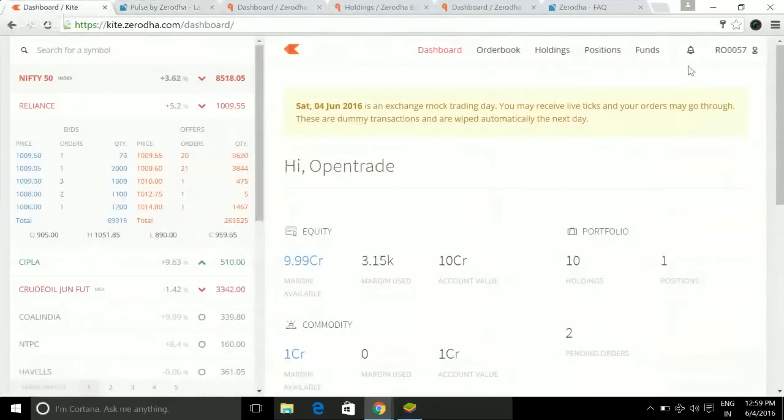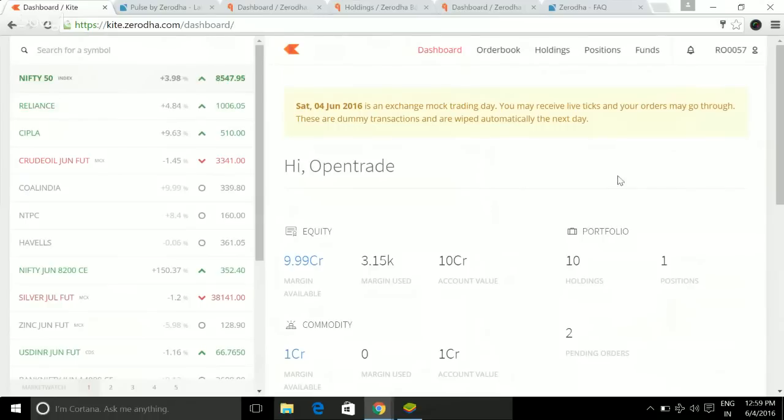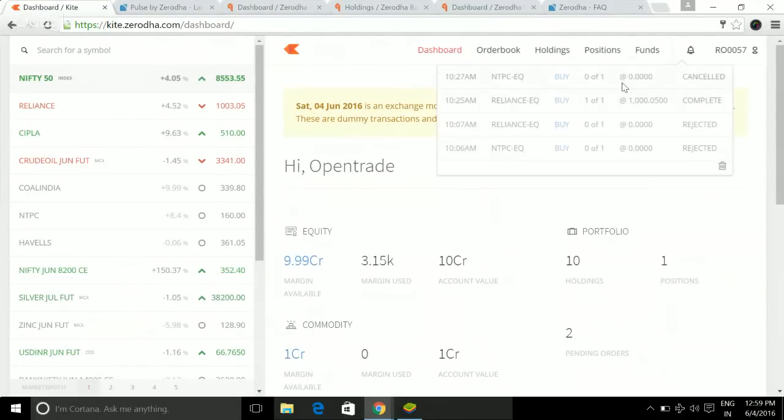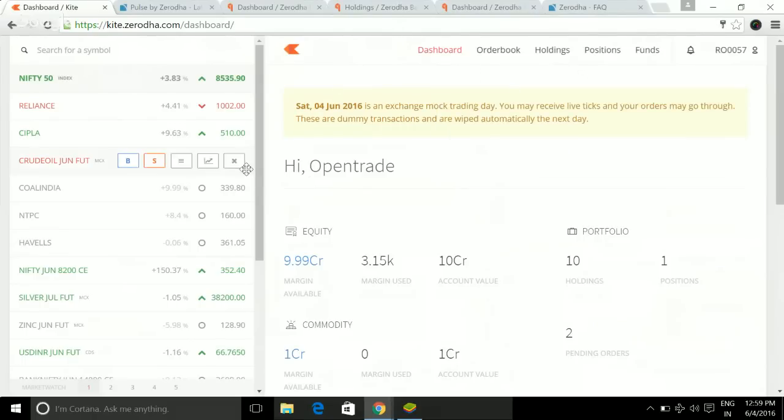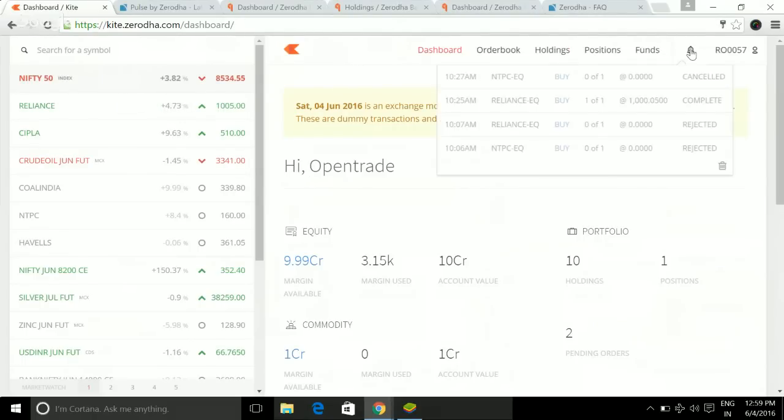So this is actually how simple the entire dashboard of Kite is. It's really easy to navigate, and we also have this notification. I'm guessing because of the mock trading it's not working, but every time you place an order, you will get a notification here. A notification doesn't really mean the order is executed. It's a notification to say the order was fired from your system, right?